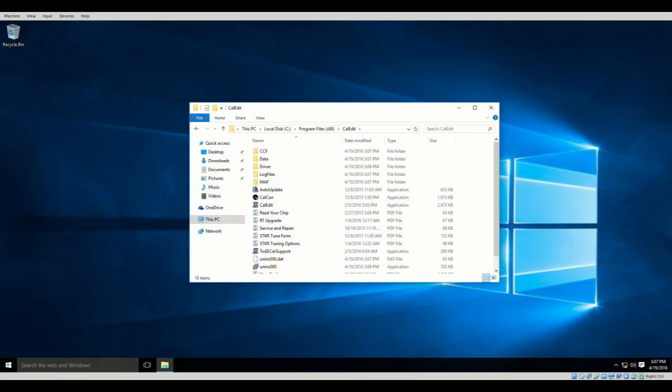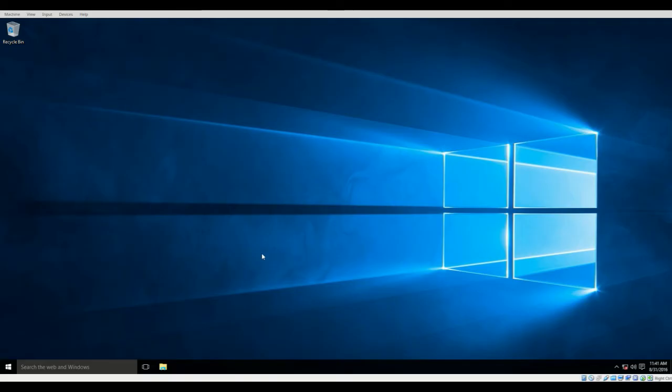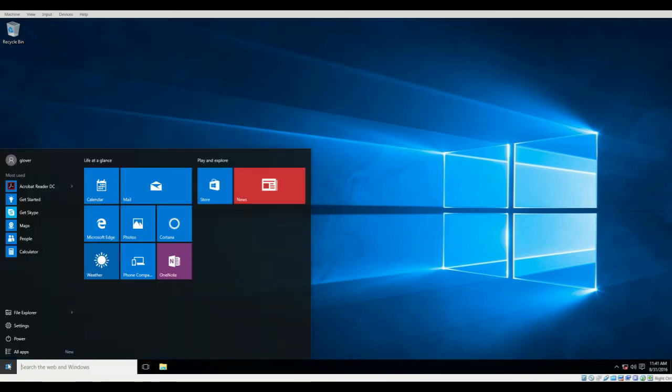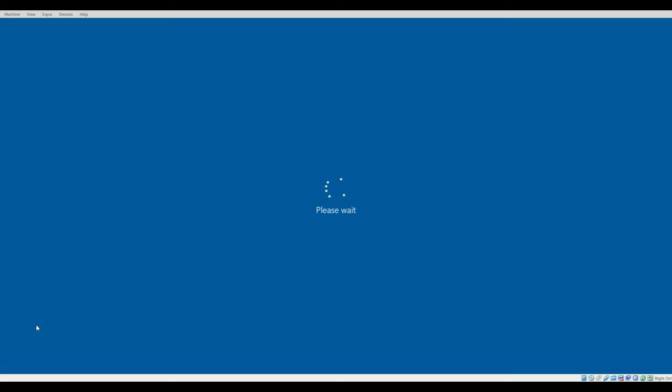Okay, the next step is to get Windows to start up in a mode where you can disable the driver signature verification. So click on the start button and then the power button, and then while holding the shift key, click restart. And it will bring you up to a screen where you can select troubleshooting options.